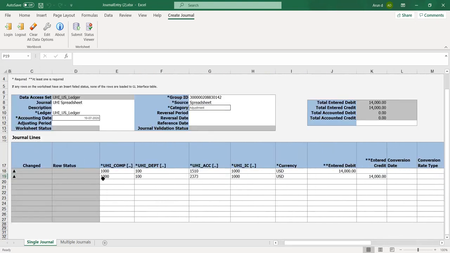Yeah. So these are the mandatory fields that we need to fill in. Basically, I have given a name for the journal. Even though this is not a mandatory one, I gave it for our reference. And I selected the ledger and I selected the accounting date when I wanted this particular journal entry. And the system will generate a group ID for each journal.